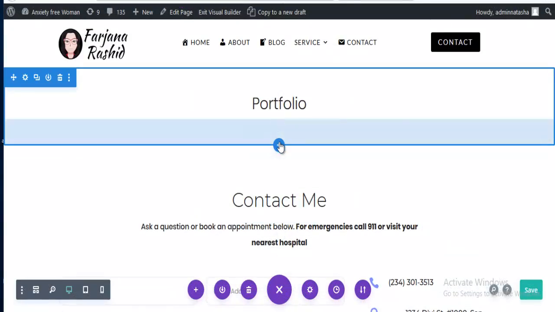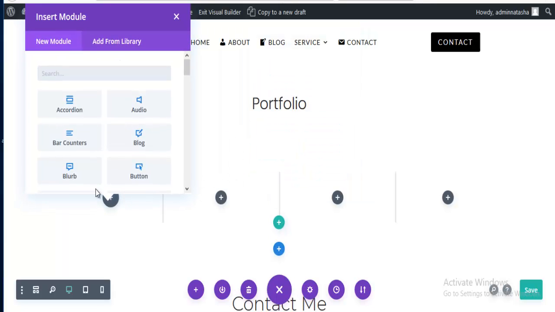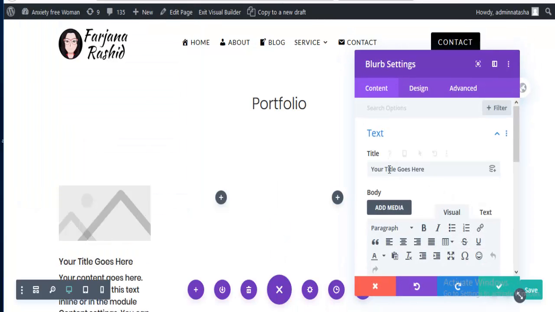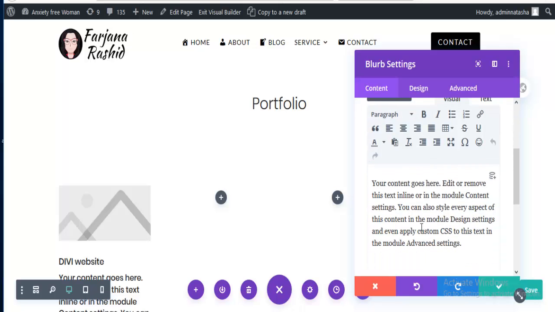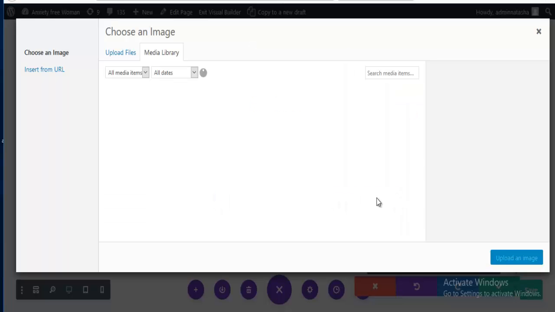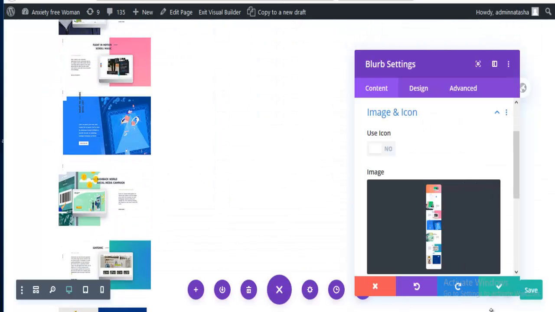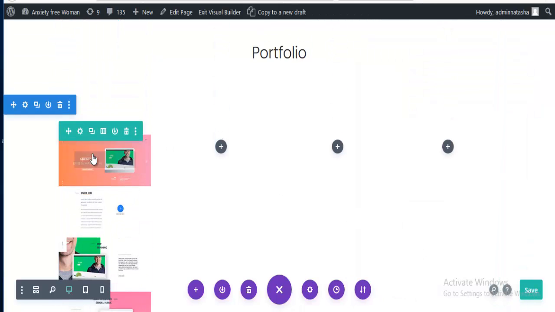So first I'm taking a new section here. I'm taking a regular section and under this I'm just taking a new row with 3 or 4 columns. So I'm just taking here for now 4 columns. And here I'm taking a blurb module, and here I'm just adding a title such as DIVI website and removing this text from here and adding a portfolio image. Okay, so just save it, and I'm just making some duplicate here.